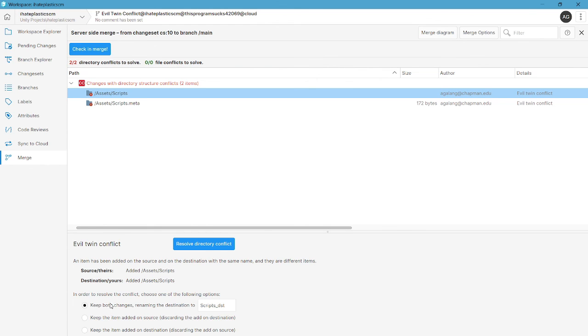So to resolve this conflict, you can choose one of these options. You can keep both, and then it'll rename the destination one to scripts_DST, the destination being the main branch. You can keep the item on source, which is the branch that I'm working on that I'm trying to merge to the destination. Or you can keep the item on destination. I would suggest just keeping both just in case, and then figuring out which one you want to keep or delete from there.